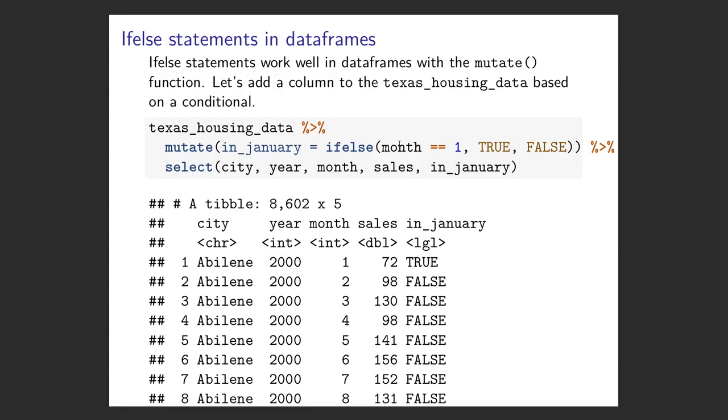Now remember, month is a column in our data, and a column in our data is a vector. And so for each month in our data, we're going to test if it's 1. And if it's 1, we'll put TRUE. We see that in the first row. Month is 1, in January, TRUE. For the rest of the rows that you can see, these aren't January. These don't have month equals 1, and so we have FALSEs.